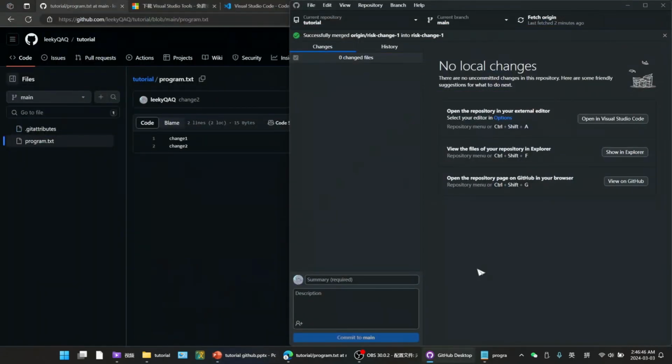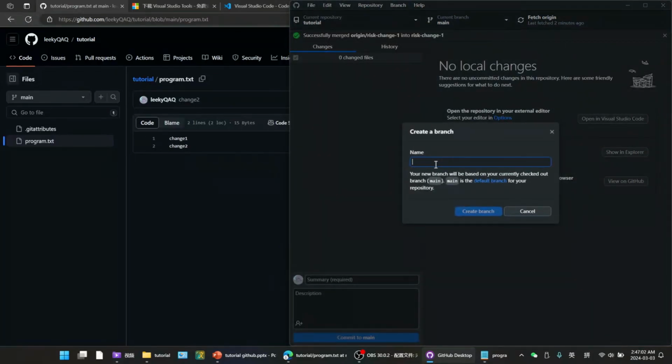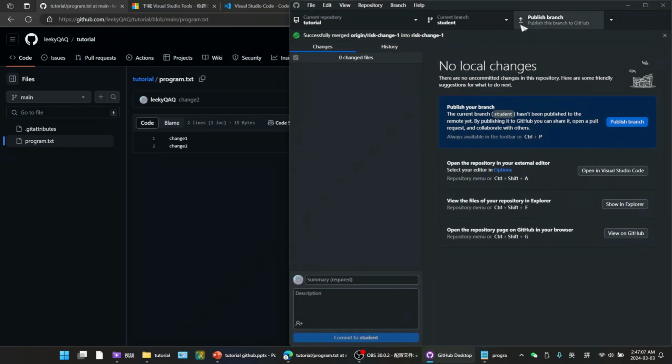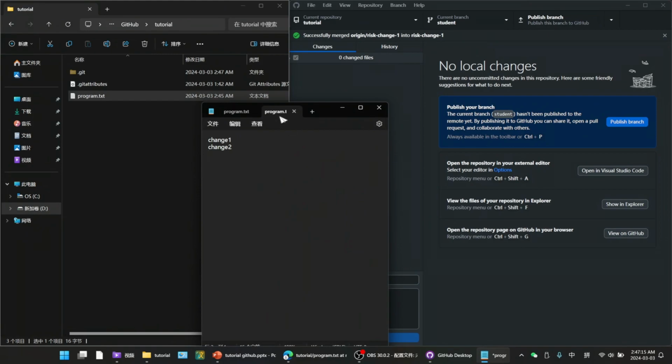So whenever we want to, for example, I'm responsible for adding a student class or something. So I make a new branch, student, and in the student branch I do my work. I do everything, like create the student class.